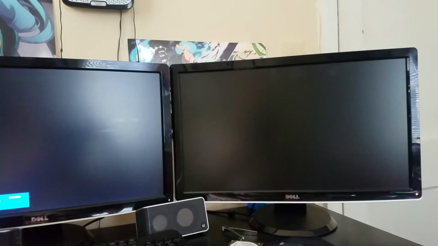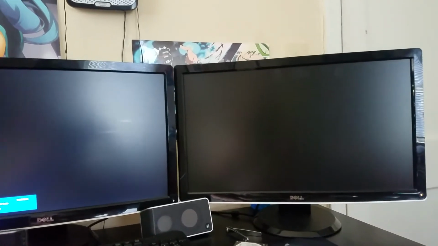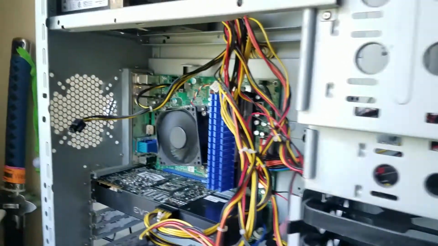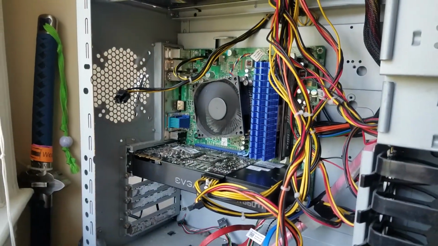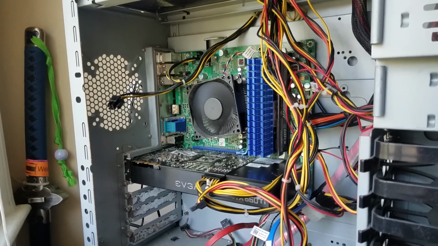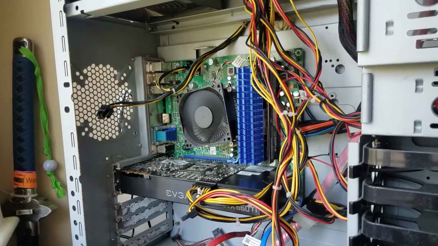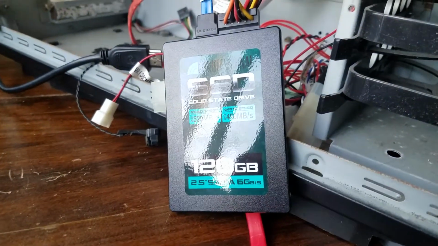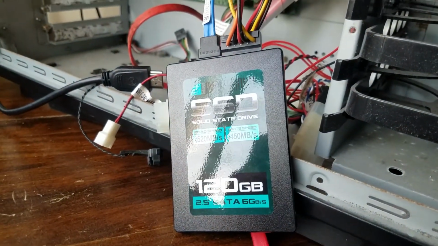Yeah, like I said, it's an EVGA NVIDIA GTX 660 Ti, with a 600 watt Rosewill power supply. Currently running a Dell motherboard. It's an Optiplex 990, i5 2400, 8 gig of RAM, and some crappy no-name solid-state drive I got for really cheap.